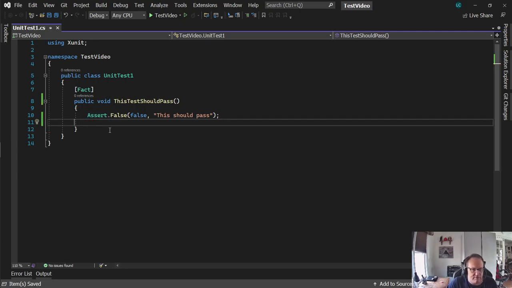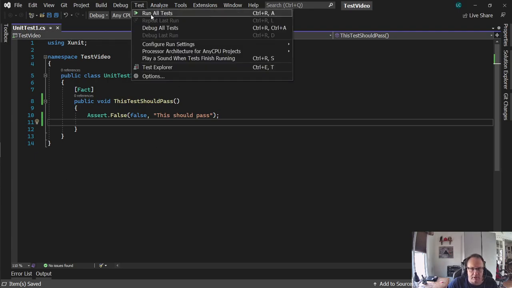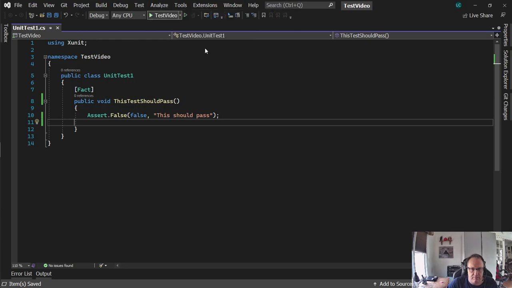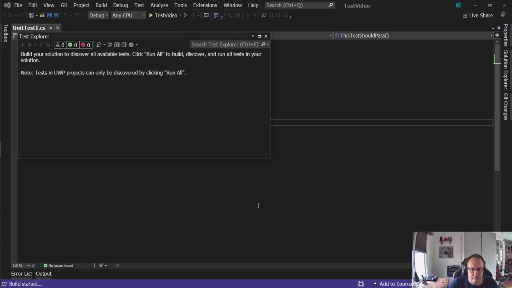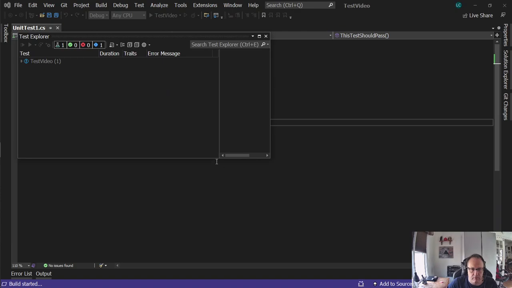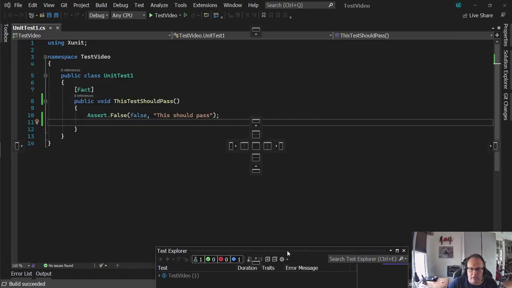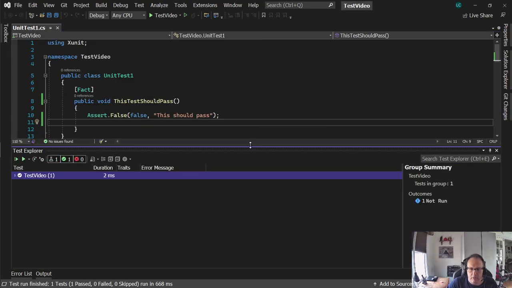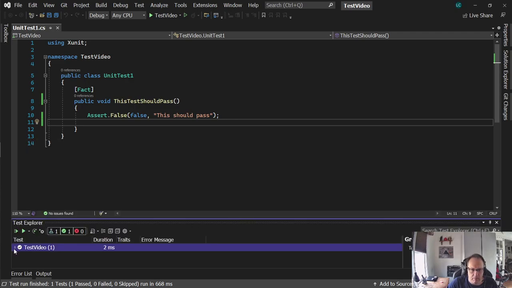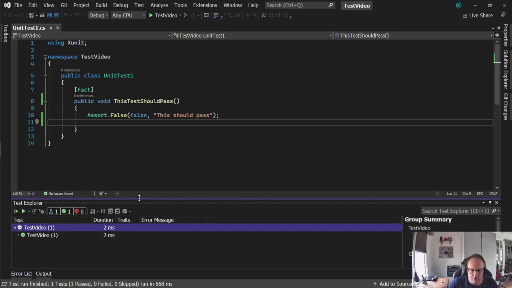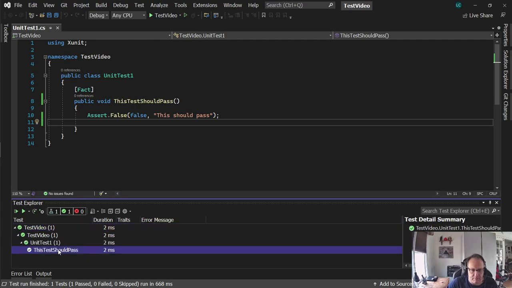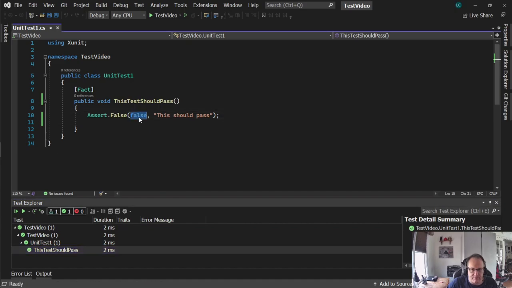All right, so we save it. To run this, you go up to your test menu. There are other ways. I'm going to go up to test menu and do run all tests. And this is your run, your test control. Lock this down here if it'll let me. It took theoretically 2 milliseconds to run the test. And this test should pass. Passed. Let's see what happens when it fails.